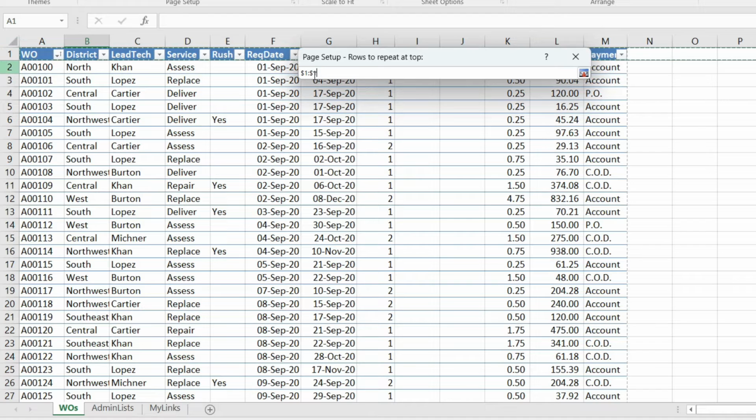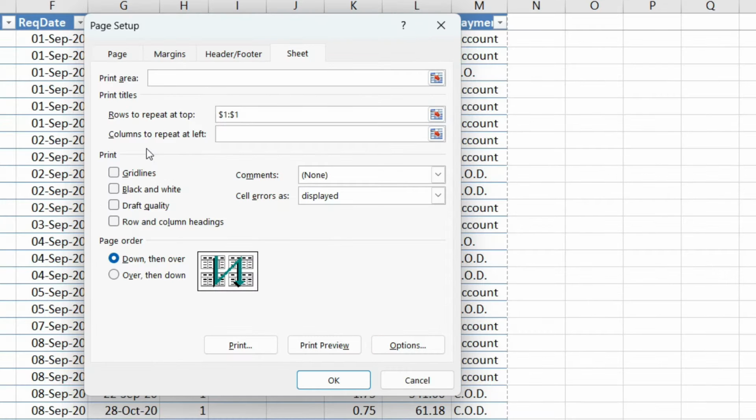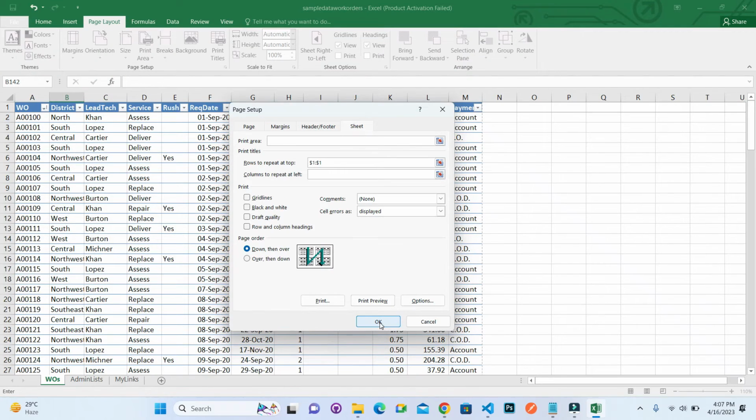Here you can see that by default, when I click on this, it picks that specific row. Click again on this icon. If you want to repeat the columns, you can also write it inside this section. In this video I'm just showing how you can repeat only the row. So I click on this one and click on OK.